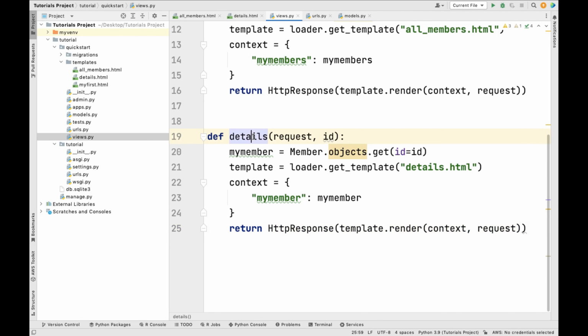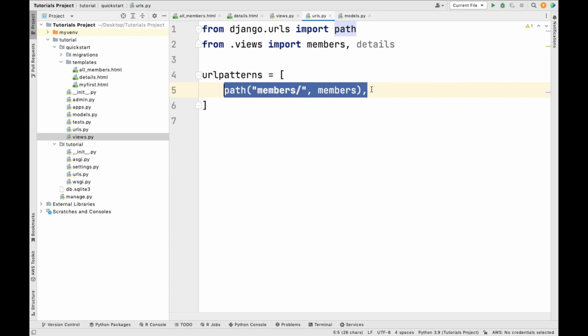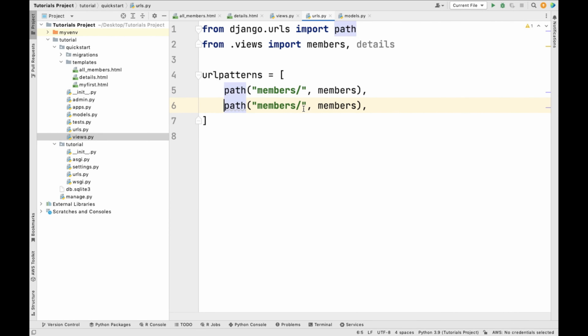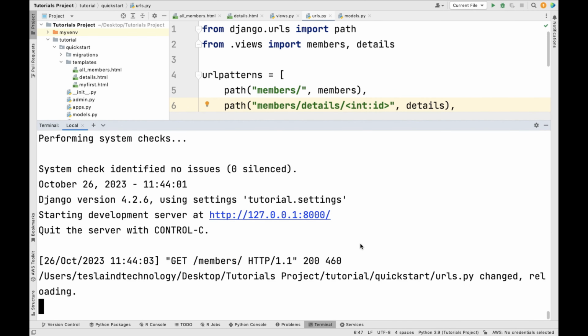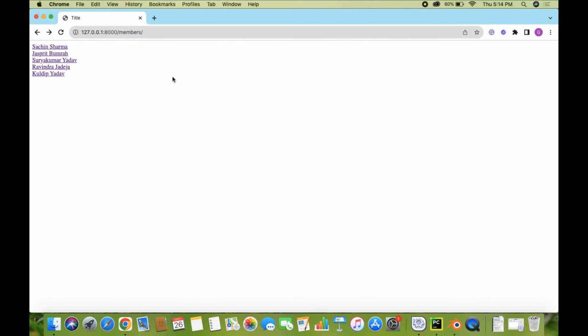Then we also need to mention details in the urls module file. First we import the details function. Then we copy this path and change the endpoint to details with id. We also change the view function name to details instead of members. Now we restart our server. Then open the web page.